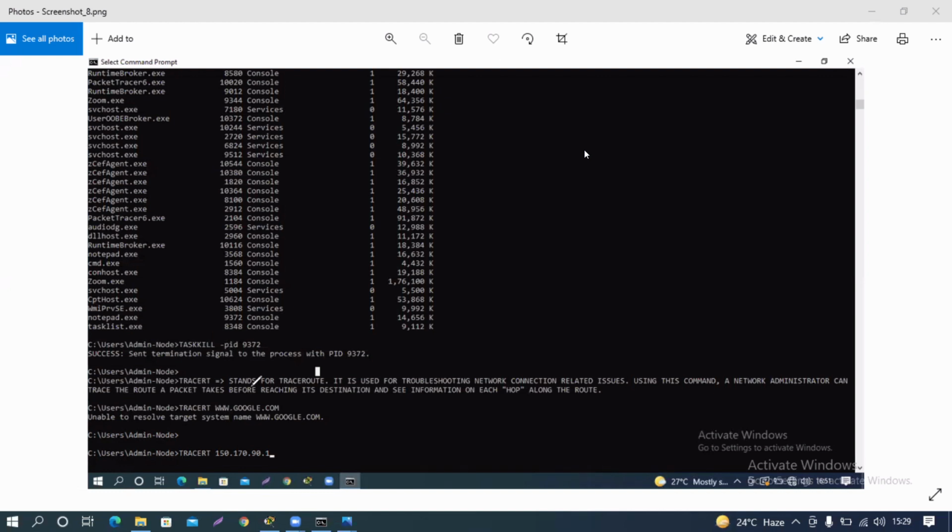The next command is tracert, everyone. A very useful command and very much used in networking. Basically for troubleshooting purposes we use it for network connection related issues, like finding where the problem is. We use the tracert command by typing tracert then the IP address. Either you can give the IP address or you can give the name, like www.google.com. So tracert basically stands for what?